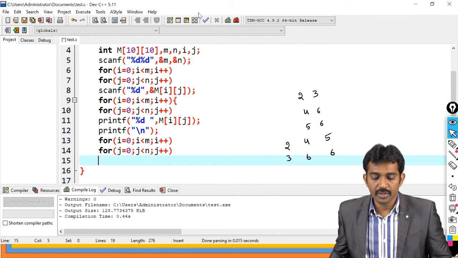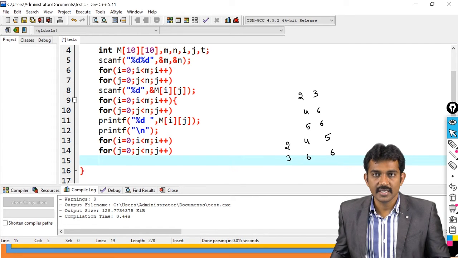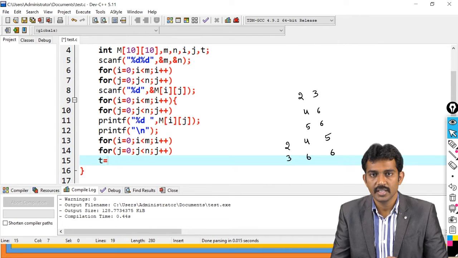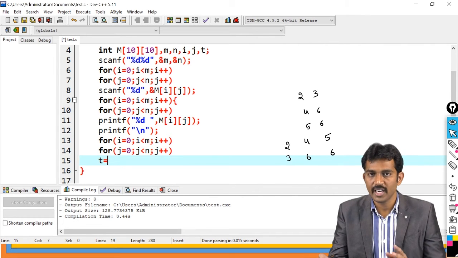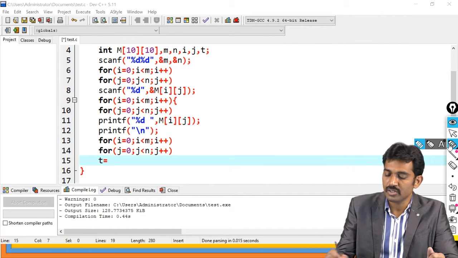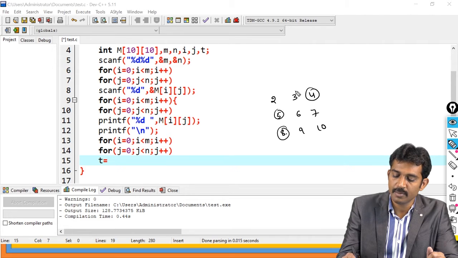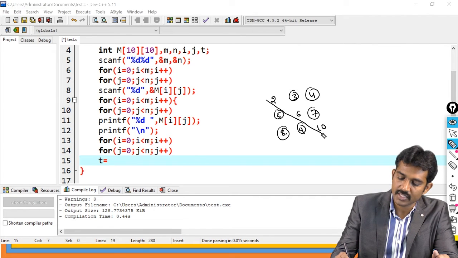So here I'm going to take some temporary variable t. So t equal to... here please remember the changing of the values. For example, it is a diagonal. So for example, 2 3 4 5 6 7 8 9 10. So this 8 is replaced with 4, 3 is replaced with this one, and 9 is replaced with this one, because of only this triangle, these values.